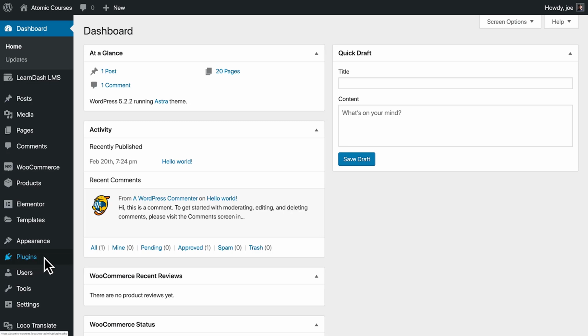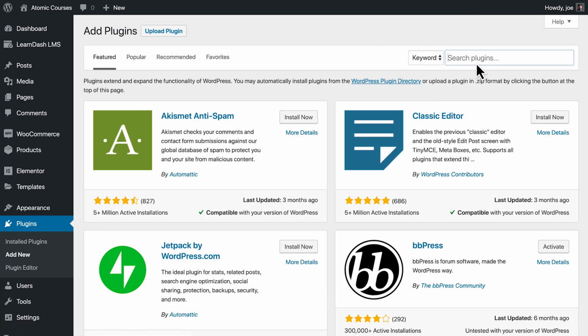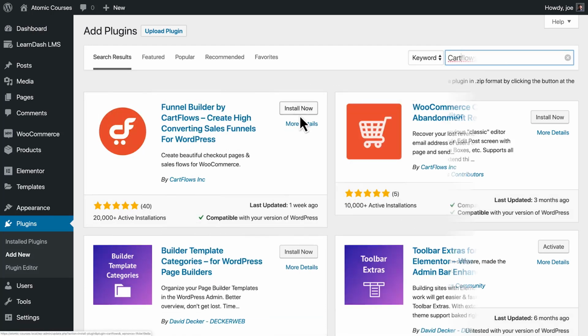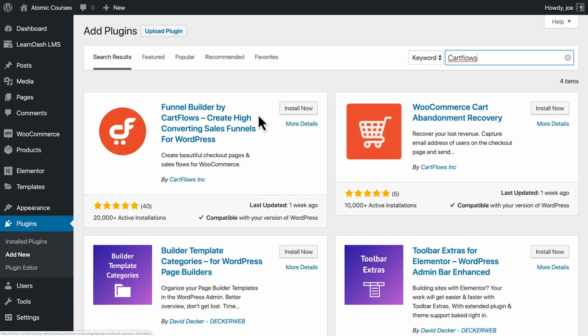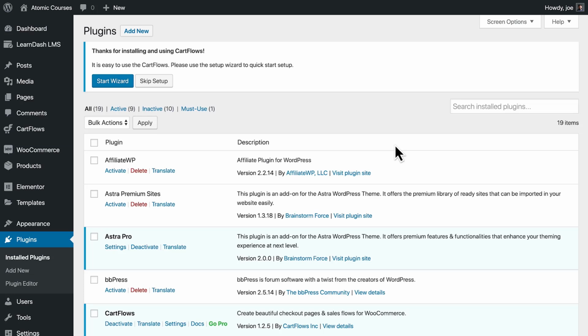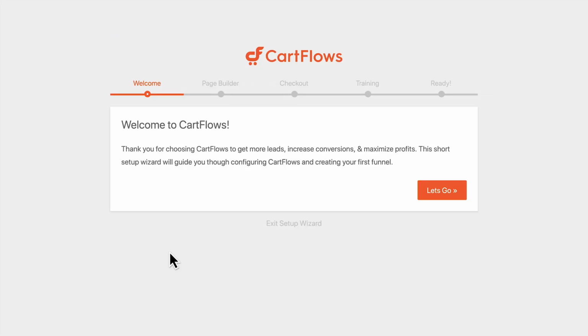And now we're ready to install CartFlows. So let's start by going to Plugins, Add New, and then searching for CartFlows. We'll get the first option that shows up here, Funnel Builder by CartFlows, and we'll click Install Now, and then we'll activate it. Once CartFlows is activated, you'll be prompted to start the setup wizard. So we'll click Start Wizard, and then we'll be brought through the setup process.